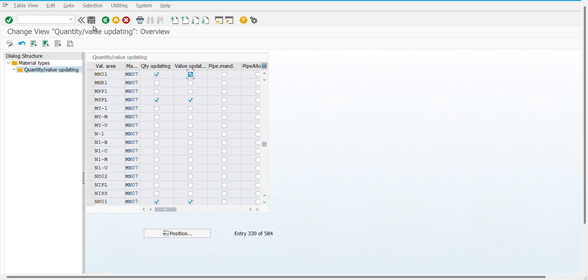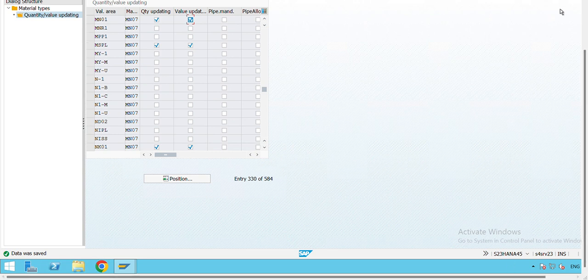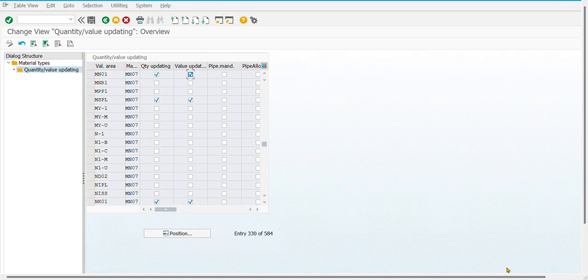So save it. Let me check. It was saved. So the new material type is done. Someone who is looking at a consultant role can always use this menu path in the SPRO transaction. There is also a shortcut via transaction OMS2. But the more you use SPRO, the more extra fields, entities and tree structures you will be able to memorize for your interviews or for your practice.